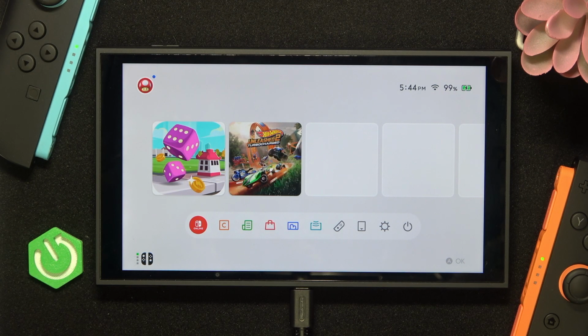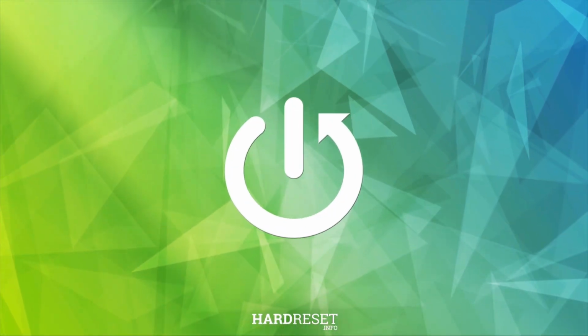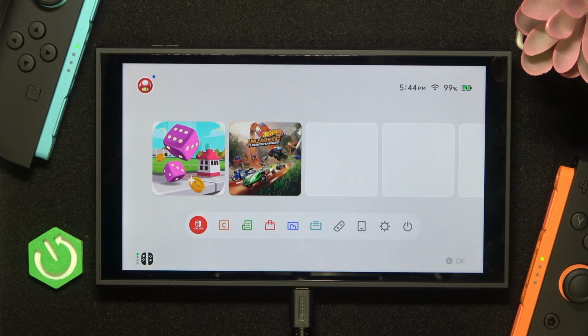Hello, in this video I'm gonna show you how to unlink a Nintendo account from a Nintendo Switch 2. A Nintendo account, once linked to a Switch account, cannot be unlinked. So you can create a different Nintendo Switch account, a local account that you want to link your Nintendo account to, then delete the one that has the account linked.